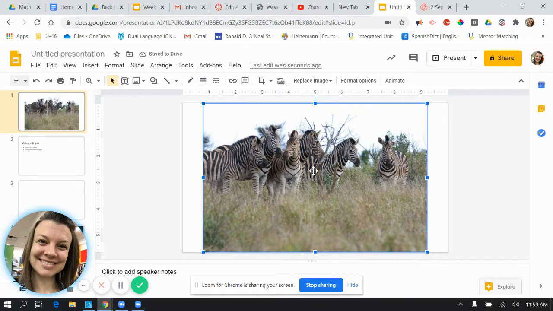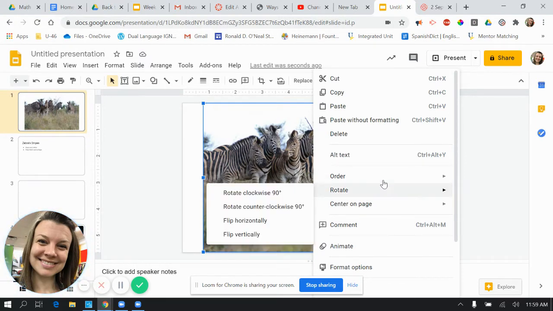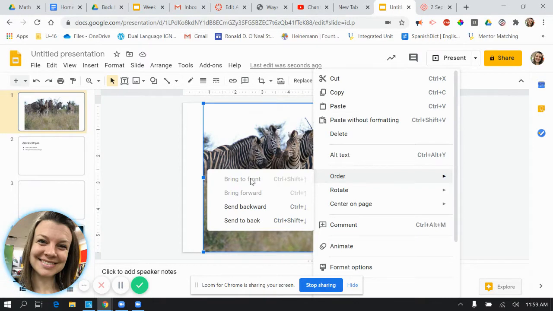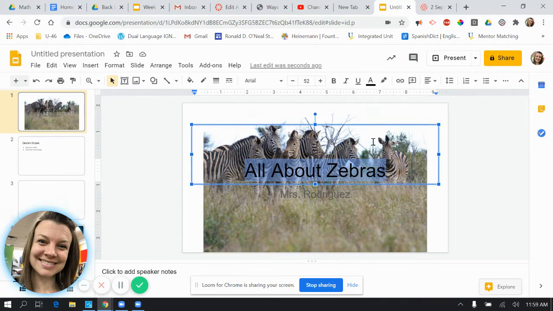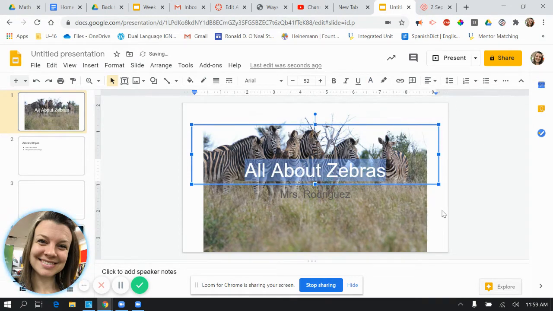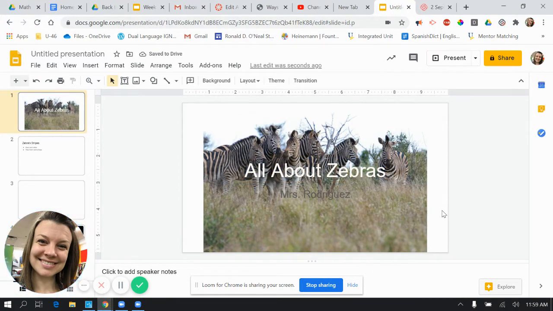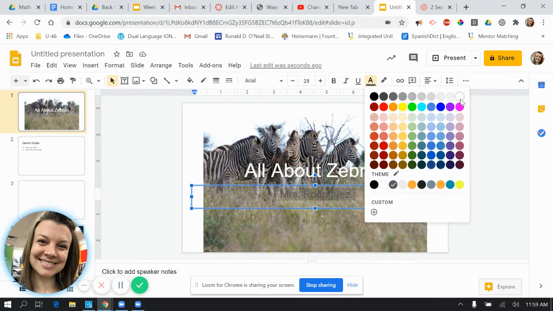And then from there, I can right click on the mouse or the mouse pad, depending on what you're using. And then I can decide the order. I want to send it all the way to the back so that the words show up in front. So here I'm going to try turning those words from black to white to see if they show up better with that image. I would say this works with the words being a light color, in this case white.